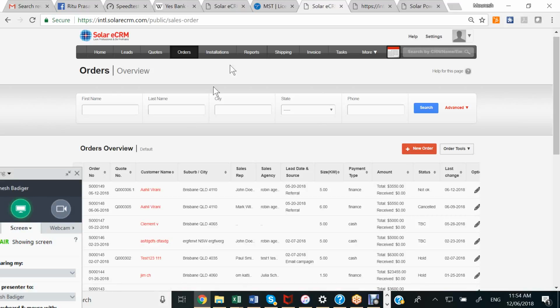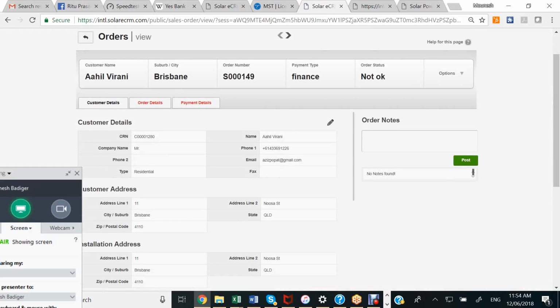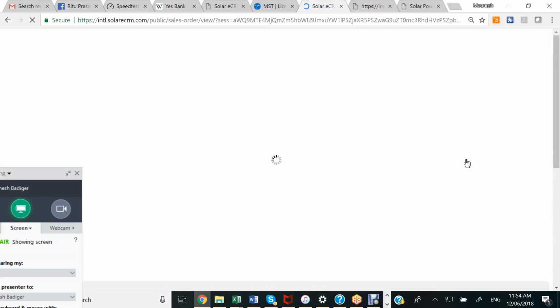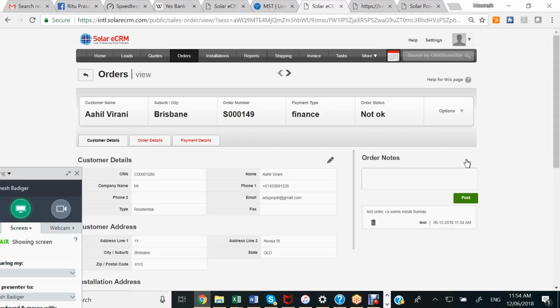Now it's come to the orders, right? Now this is the order that we just created. It has got all the order details, and there is something called order notes here. There's a lot of communication that takes place between the customer, back office, sales rep, installer. So all that can be logged here, which gets compiled. Test order, customer wants install on Sunday, whatever. So that goes right into the order file as well as the dashboard, where in the back office somebody can continuously see what's happening with different orders.